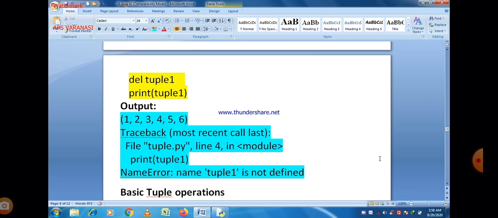So the first line basically shows 1 2 3 4 5 6 in the output, the different tuple elements, but if you want to delete a data item of a tuple, then there is an error. You can easily see the traceback, most recent call last, file tuple.py line 4 in module, print tuple 1. The name of the error is NameError: name tuple 1 is not defined. That is regarding the statement delete tuple. And if you just use the second last statement, del tuple 1, then tuple 1 will be deleted in that case. And after that, if you want to print that tuple, then the error will be NameError, tuple 1 is not defined, because all elements of the tuple are already deleted.